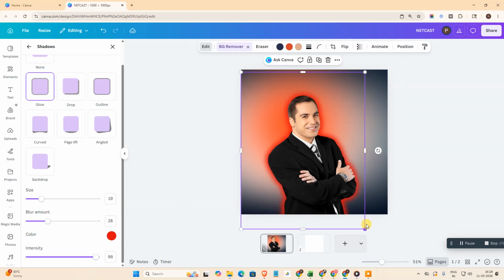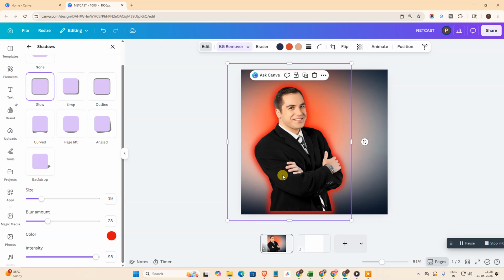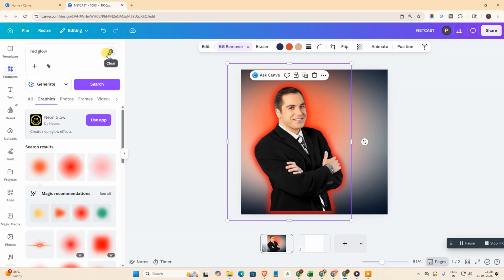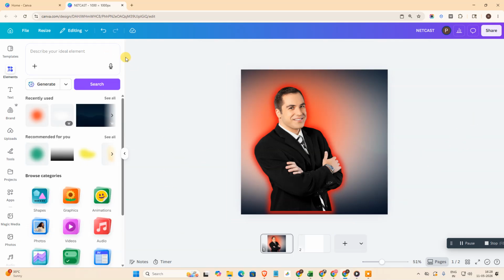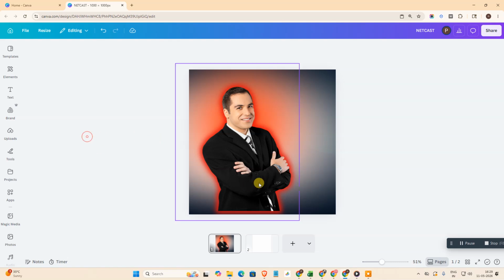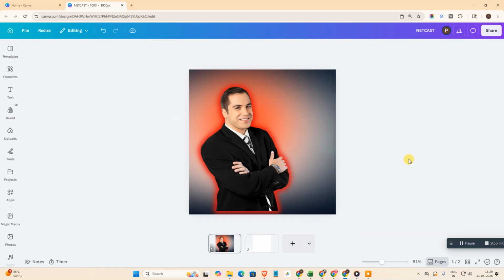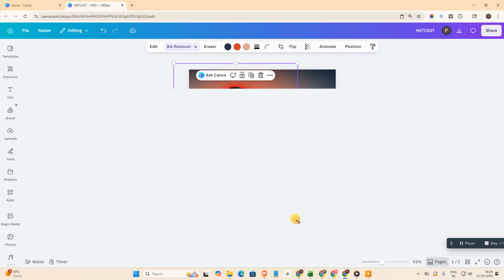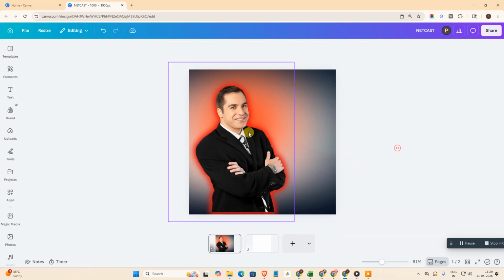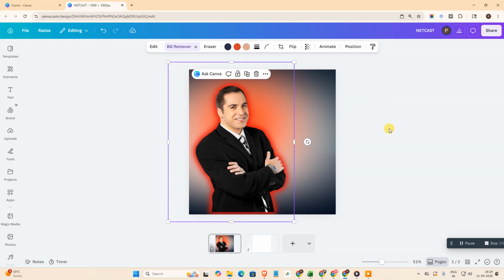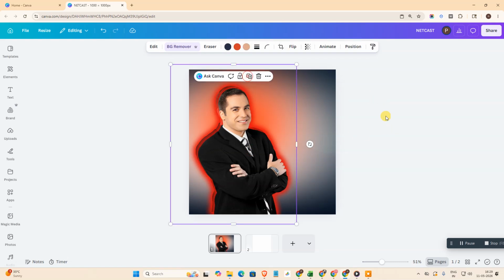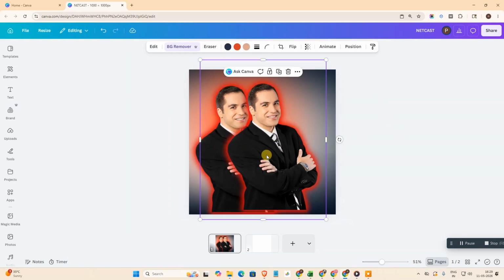Now you can increase the size of these photos. Once done, come back. Okay, now we have this photo. You can see this glowing effect is already done. So you can give the more professional glowing effects by creating the copy duplicate of this image. Go to the duplicates. Now we have the duplicate image.